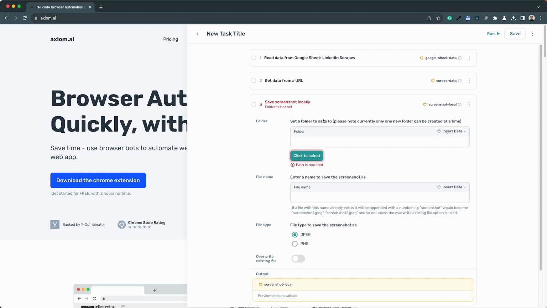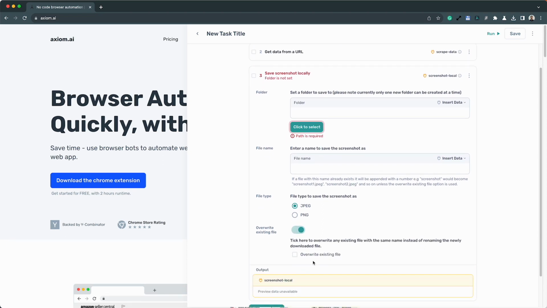Next up, file name. You should give each screenshot a file name. You can pass file names in from a Google Sheet by clicking Insert Data if you want to. You can also specify file types, either a JPEG or a PNG, and we have an option you can toggle on to overwrite existing files. You'll of course need to click tick to overwrite.